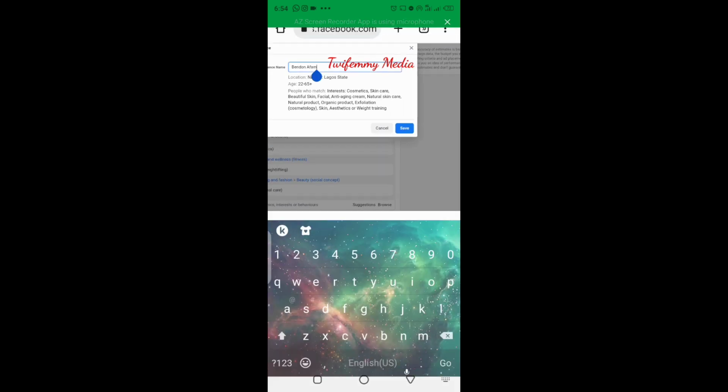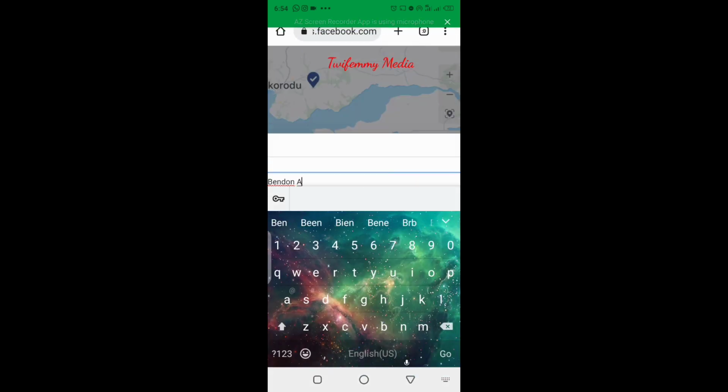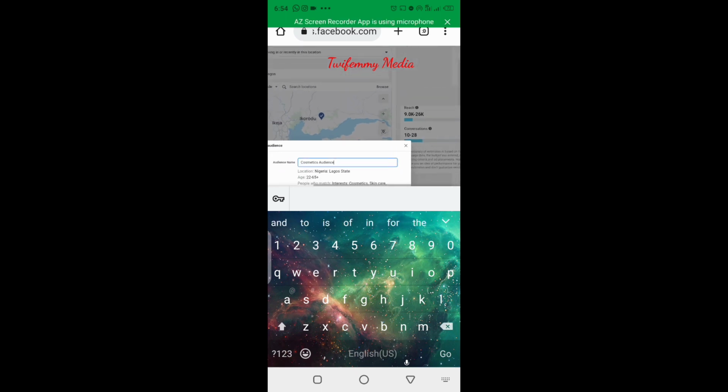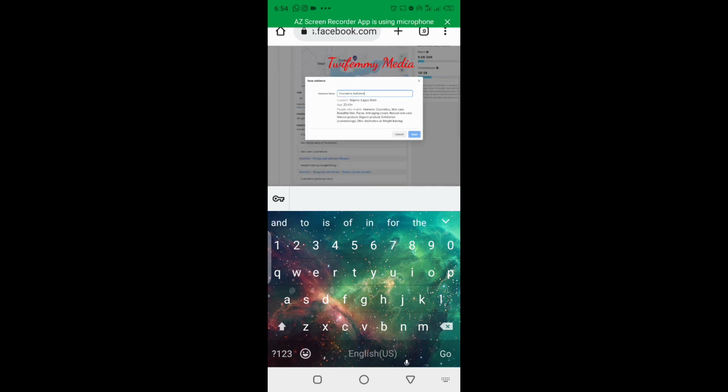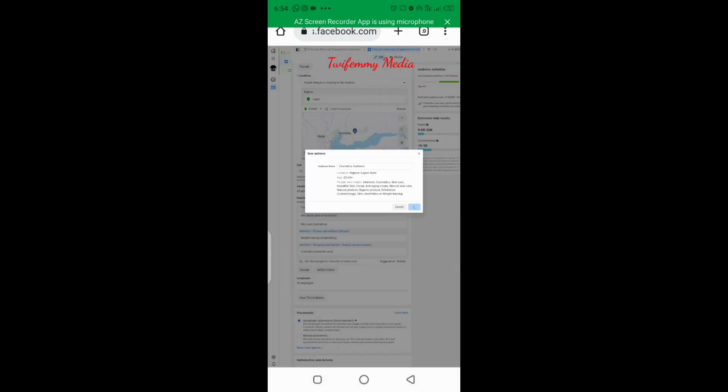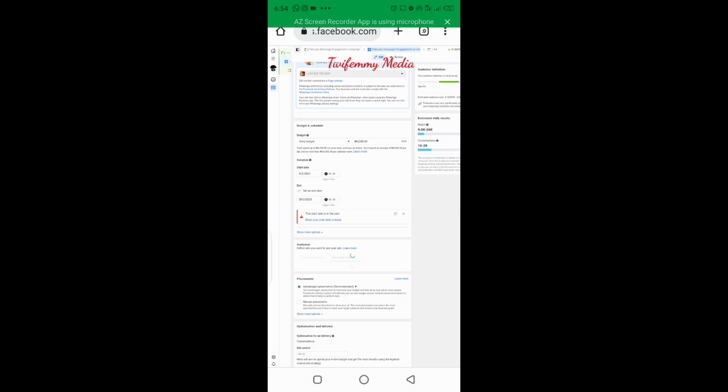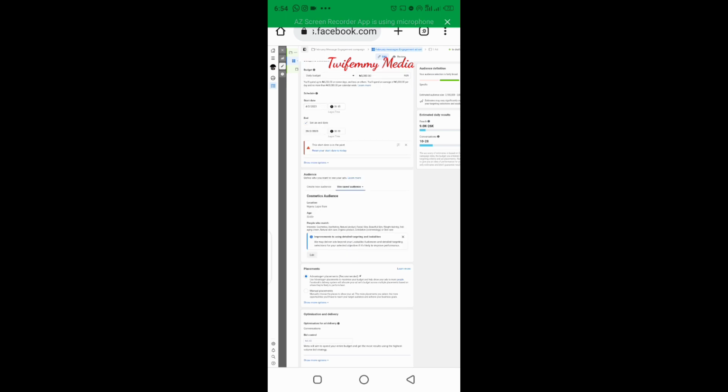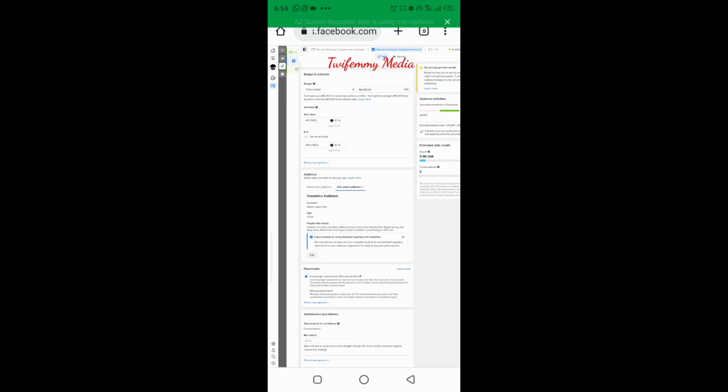You name it with something. Cosmetics audience. So cosmetic audience, I'm saving this. Save. So anytime I want to run another advert here on Facebook, I will see this cosmetics audience. I can easily select it under this saved audience without having to type or go through this process again.